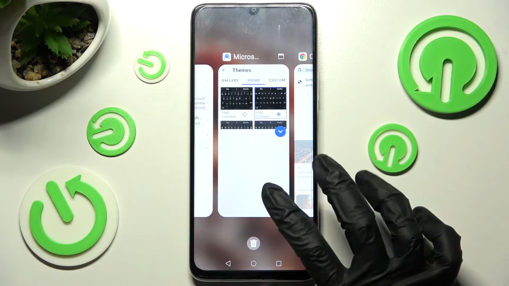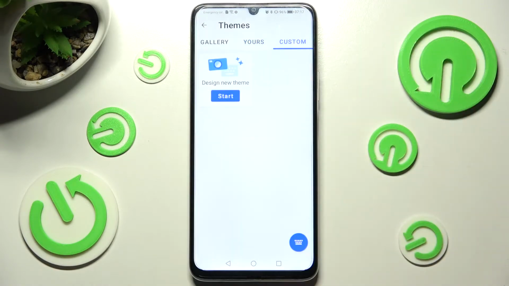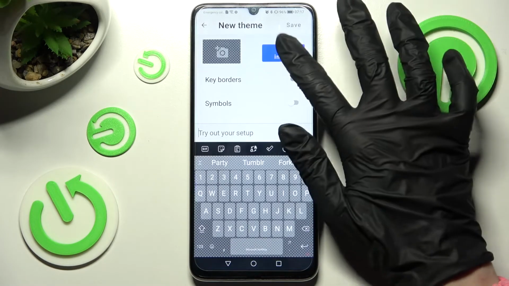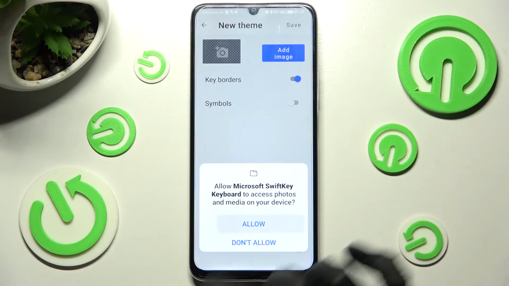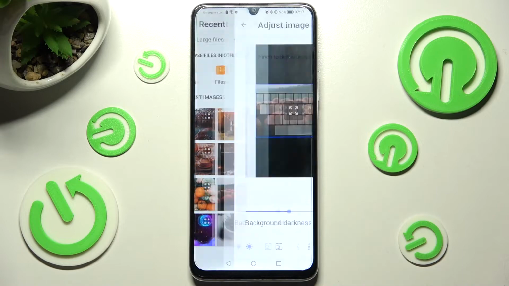But you can always go into the same settings, but this time select Custom at the top right corner. Then choose Start. Now you need to tap on Add Image and pick the photo that you wish to apply after choosing Allow. I will go with maybe this one.